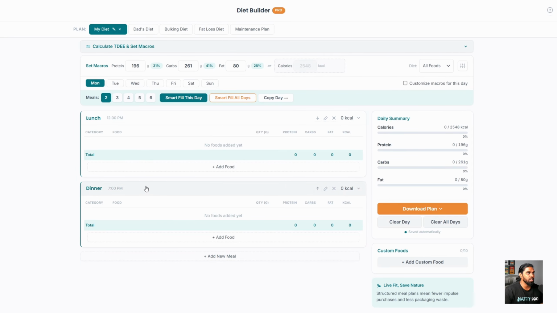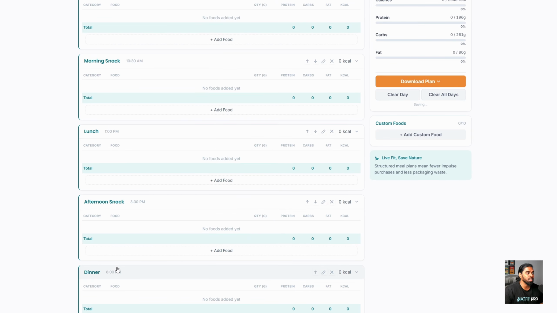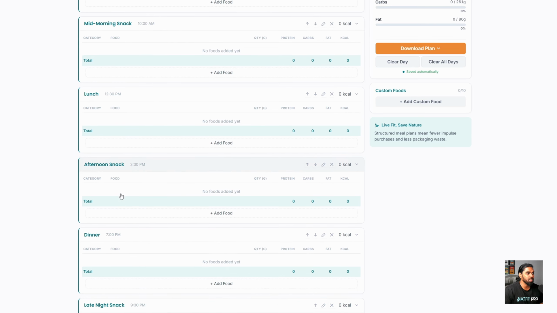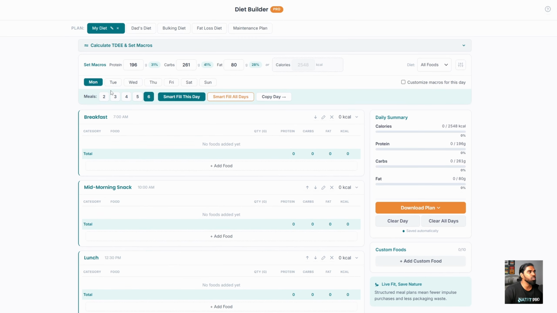We have lunch and dinner for 2, breakfast, lunch, dinner for 3, breakfast, lunch, snack, dinner for 4. When I select 5, it's breakfast, morning snack, lunch, afternoon snack, and dinner. If I'm going to change it to 6, we have breakfast, mid-morning snack, lunch, afternoon snack, dinner, and late night snack. People who prefer intermittent fasting have 2 meals per day.